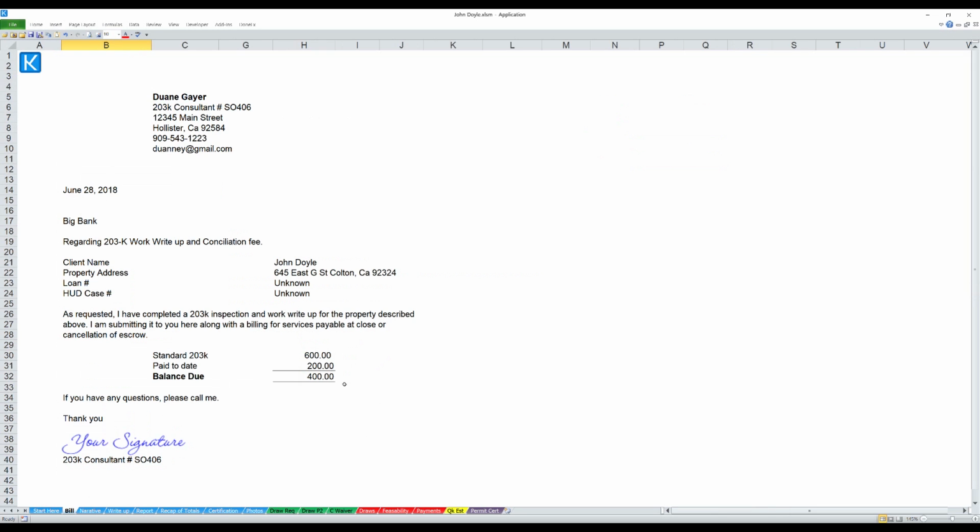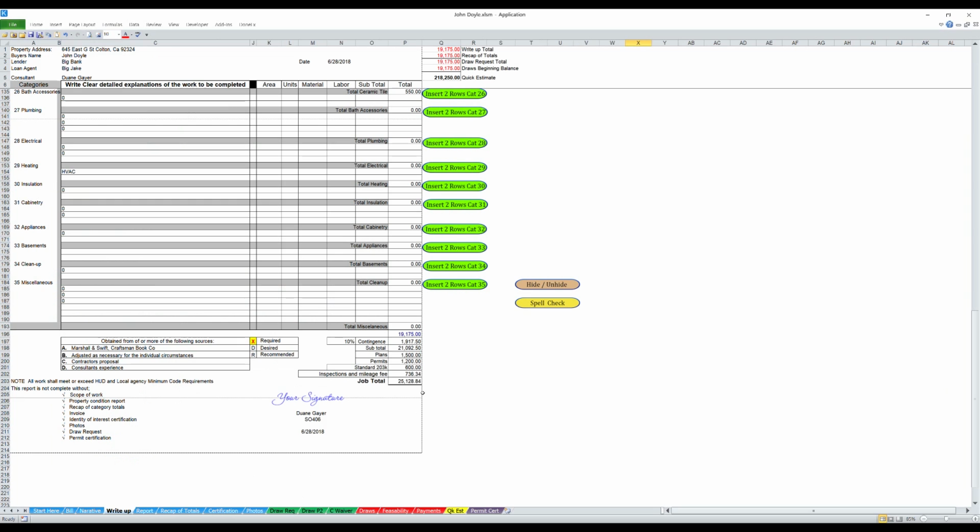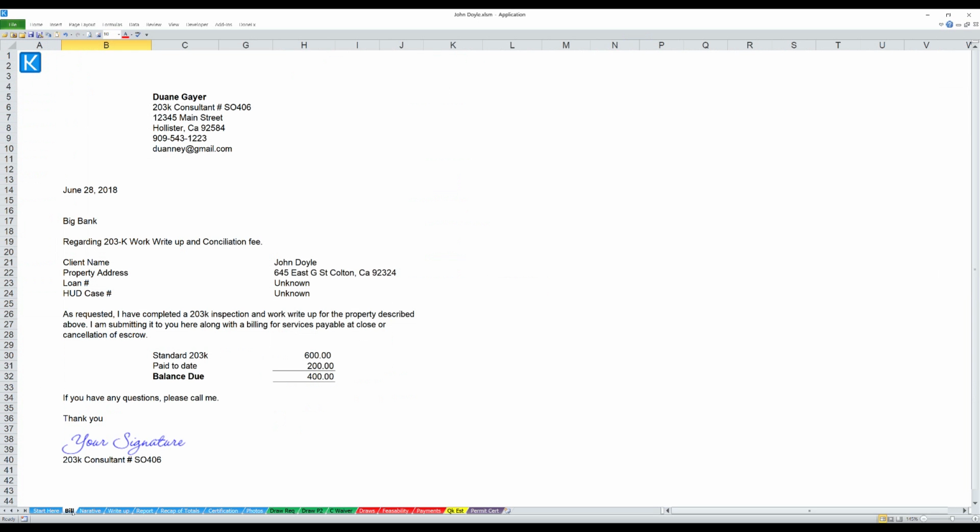600, they paid us 2, they owe us 4. Let's go back to the work write-up. And it shows the 600 here also. So it does the math for you. It does the calculations so that you don't end up with a lot of mistakes. Now, we've looked at the bill.